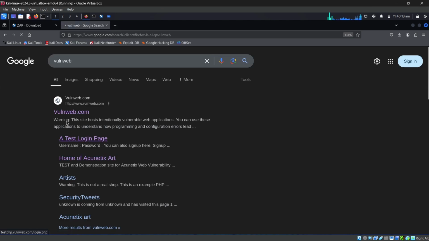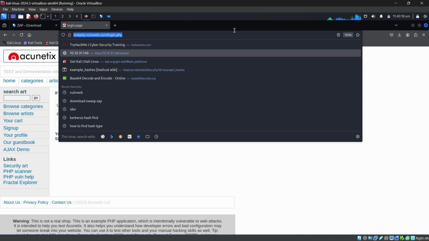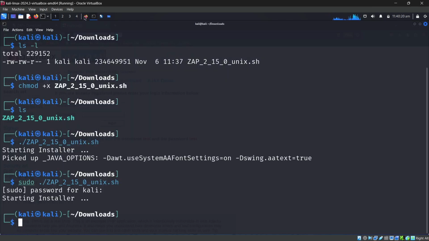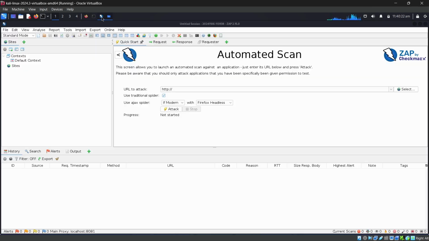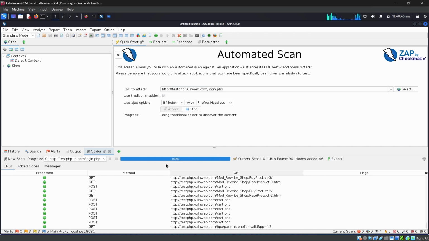For that, I am using vulnweb, which is a website where you can test. As you can see, there's a test page at vulnweb.com. This is a testing website by Acunetix. I'm copying this URL and I'm going to paste it in OWASP ZAP. After that, I can see the attack option here, and I'm clicking attack. As you can see, the attack is progressing, it's so fast, and it's now finished.